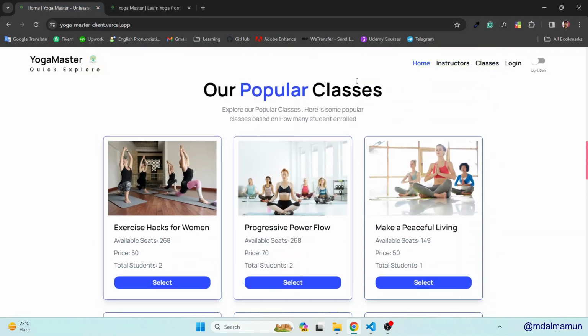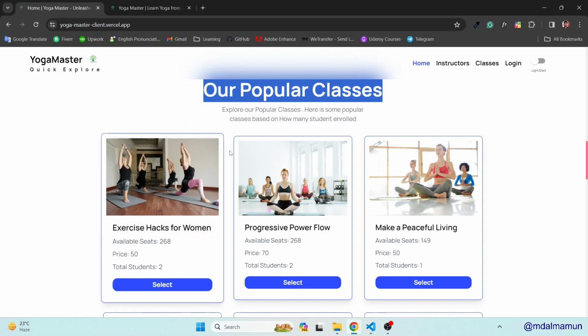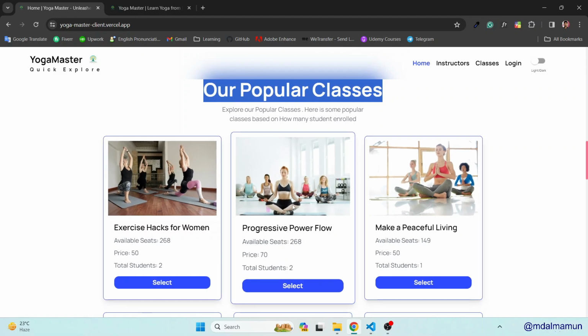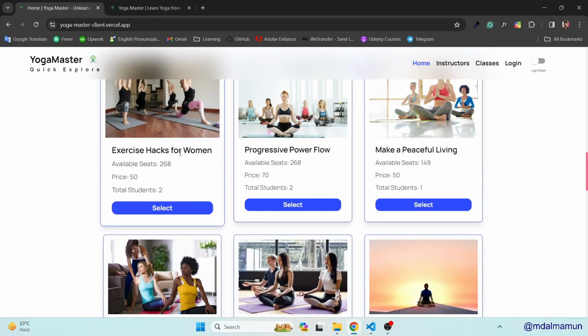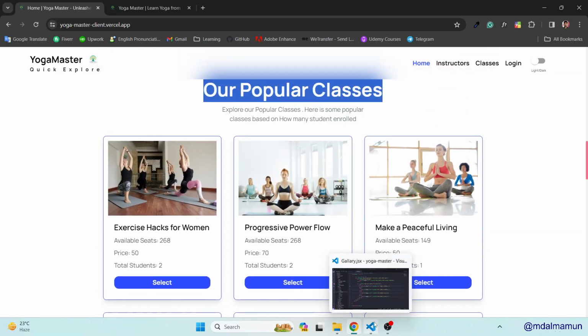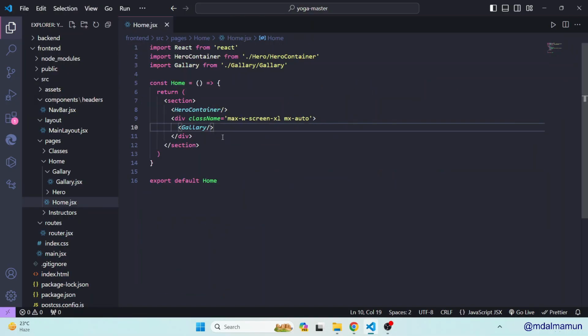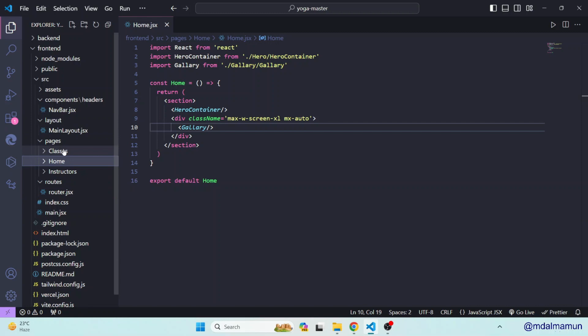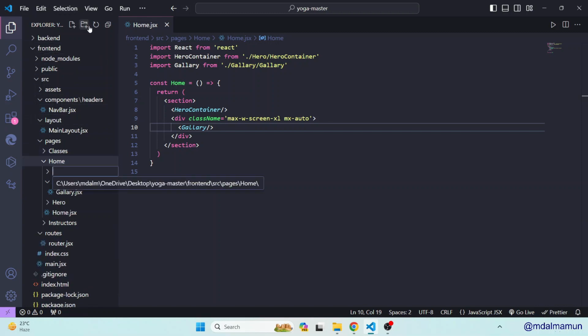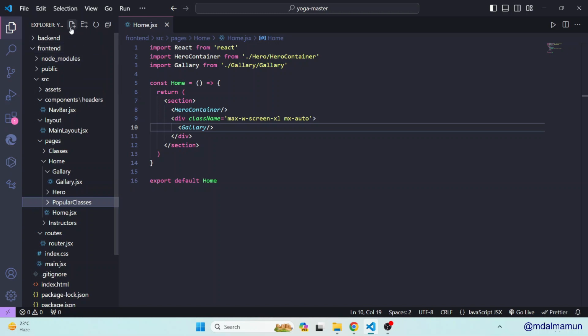Now the important sections, actually we will have popular classes, these sections, and we will fetch data from the database and show it on the UI. Okay, so that is my target right now. So let's create a popular classes container. At first, let me close this gallery, and we will have to import that. At the beginning we will create a folder inside this home folder, so that would be popular classes.